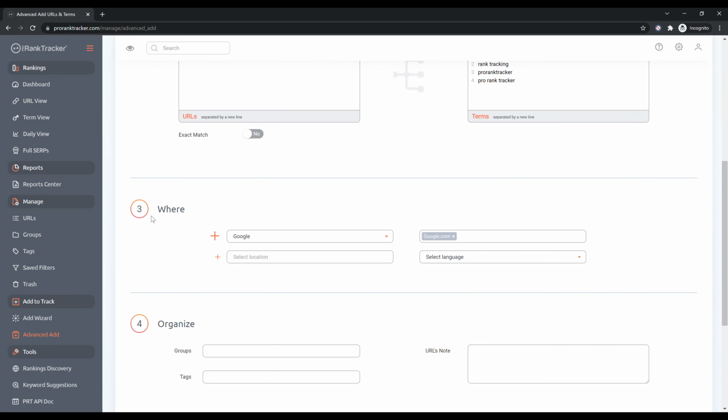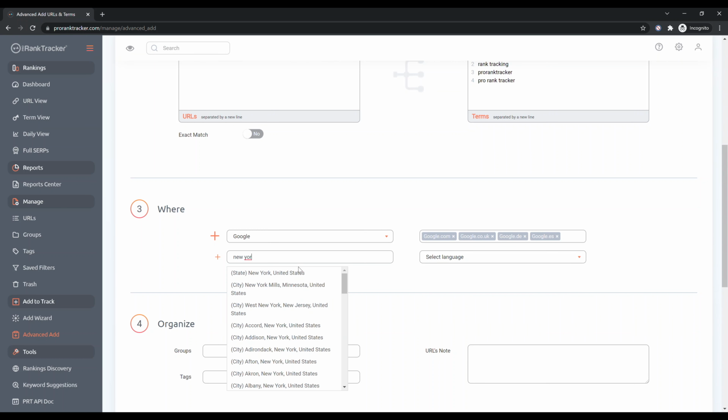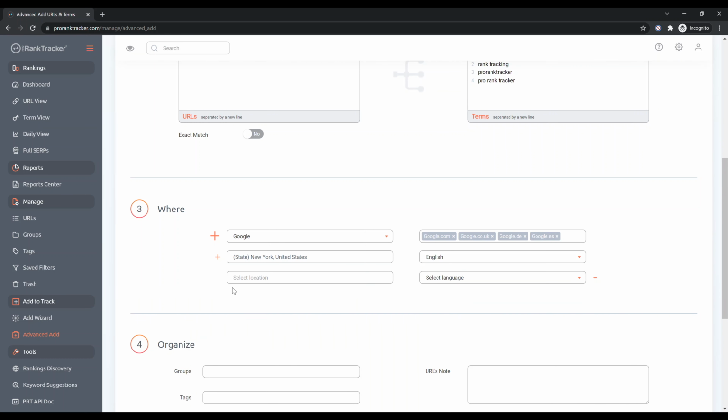In the third Where part, you can select search engines and locations. First, choose between Google, Google Videos, Bing, and Yahoo. For example, if you select Google on the left-hand side, you can choose which Google local site to track from on the right. Please note that multiple selections are also possible. Then you can select locations and languages. On Advanced Add, you can add multiple locations at once.